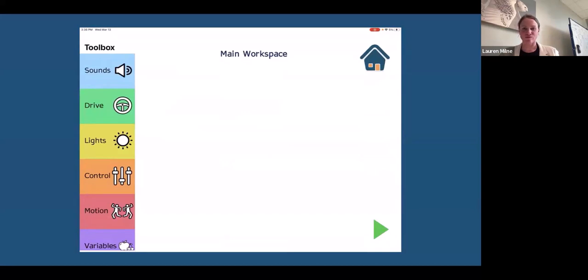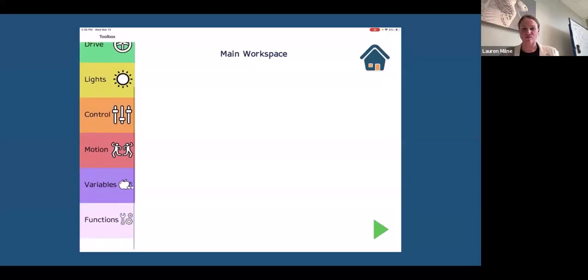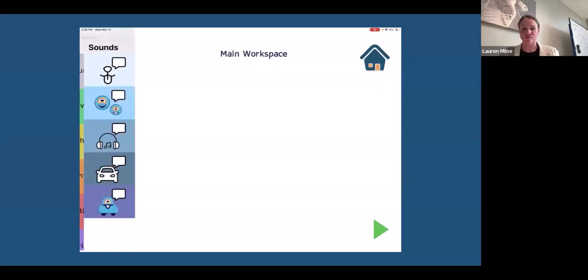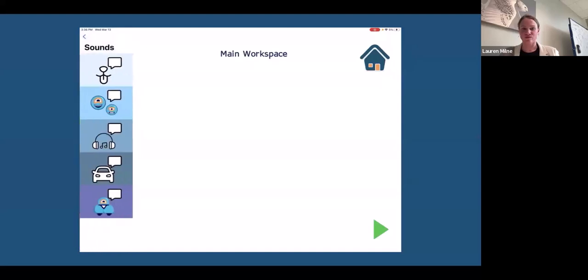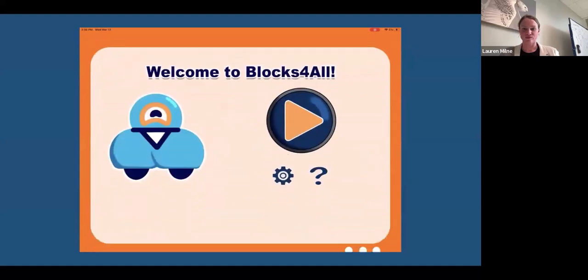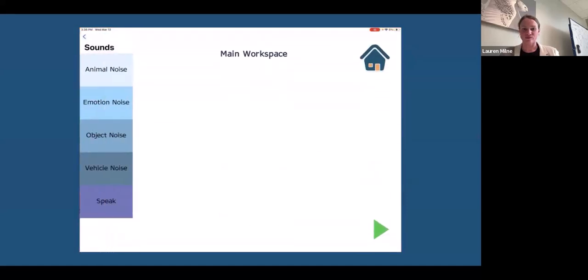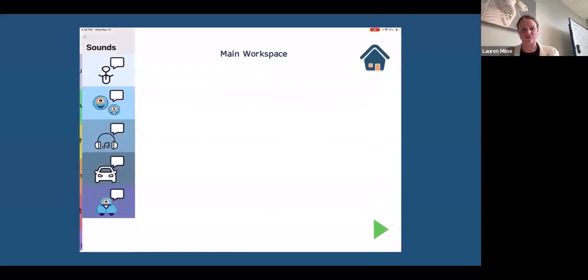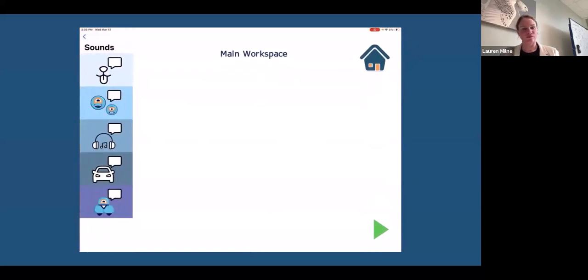So what I'm going to do is go ahead and select one of the categories from this toolbox. Here I'll select the sound category, and it takes me to a bunch of different blocks corresponding to sounds. These all have images on them. I can switch to a mode where it just shows text instead, like this: animal noise, emotion noise, whatever, depending on what age kid you're working with. You can use either images or text.